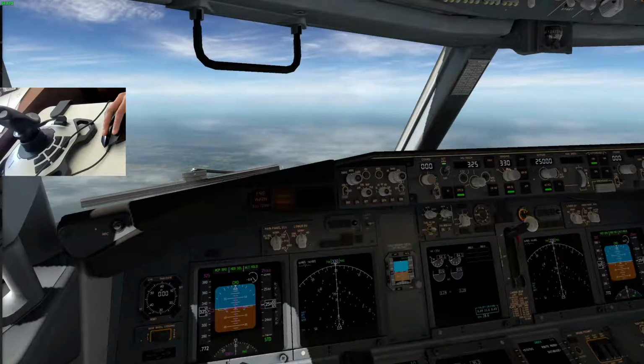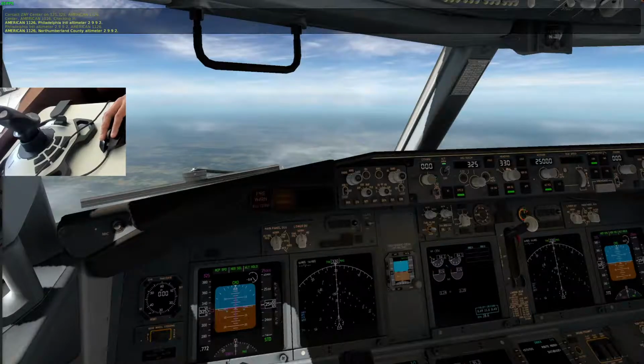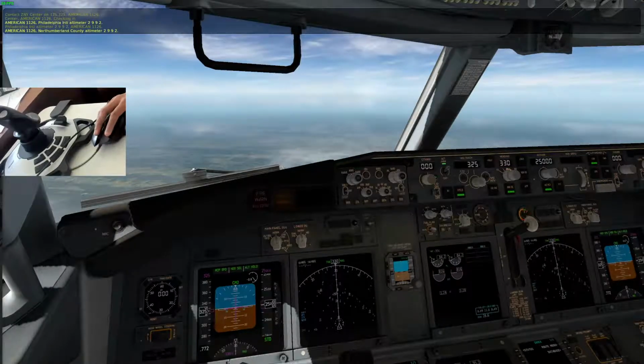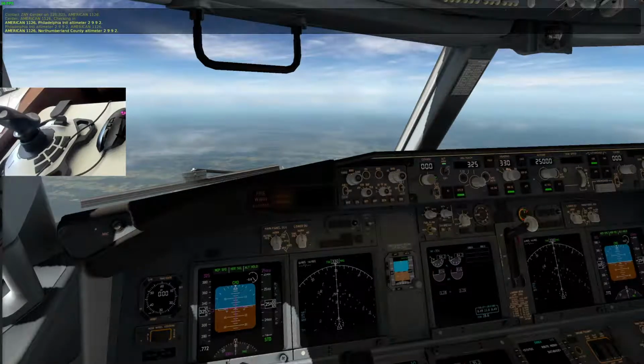Alright, we're just waiting for some instructions from air traffic control currently. American 1126, Northumberland County, altimeter 2992. Yep, altimeter 2992, that's correct.